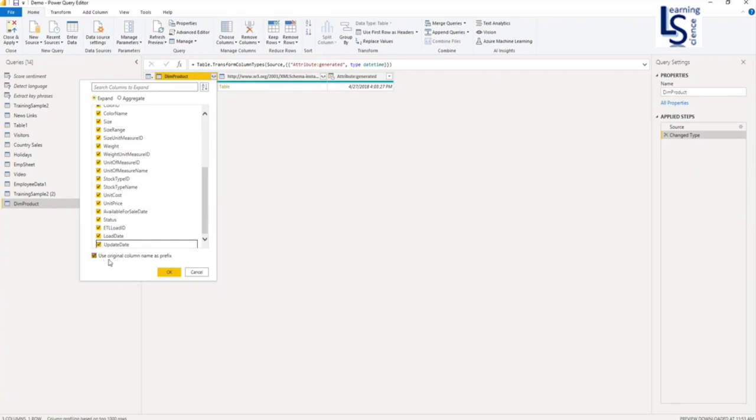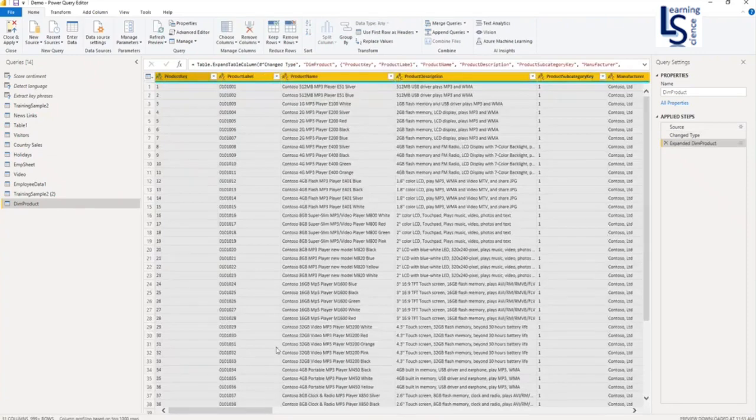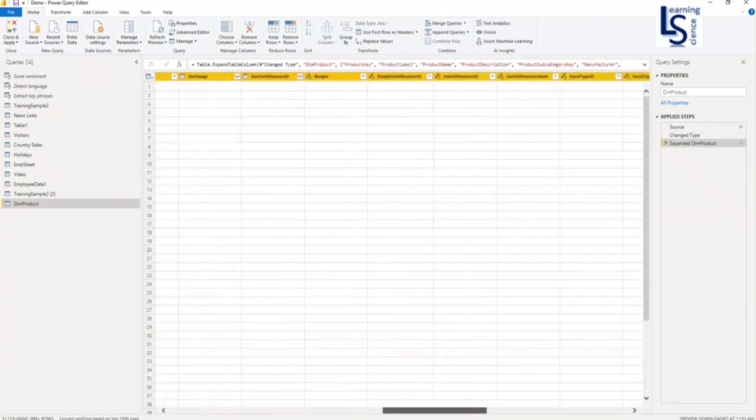And here you can see the option: if you want the column name with the prefix, you can check this option. Otherwise, you have to remove it. So let me remove this one and I will say OK. So my product data is loaded.